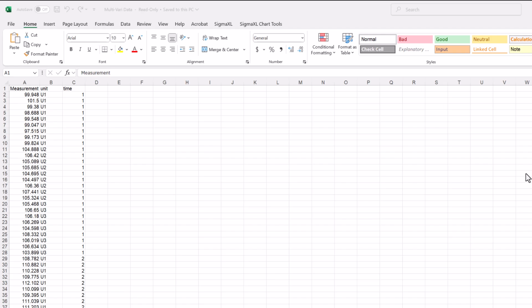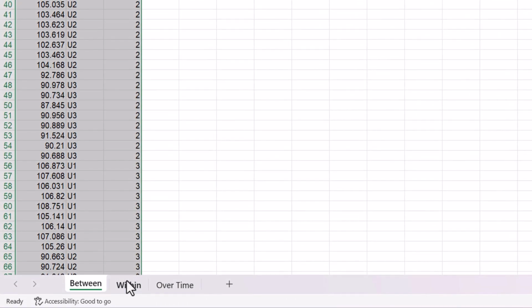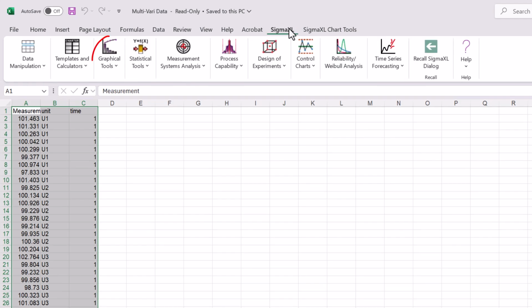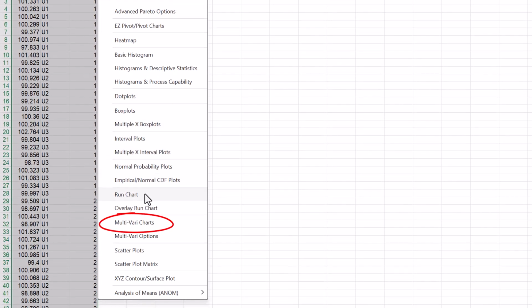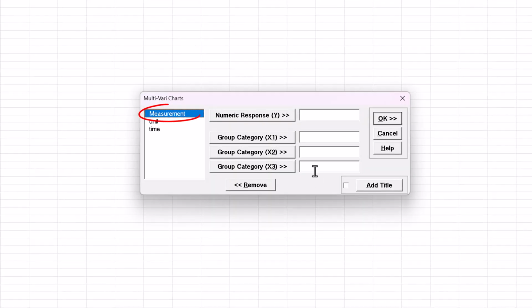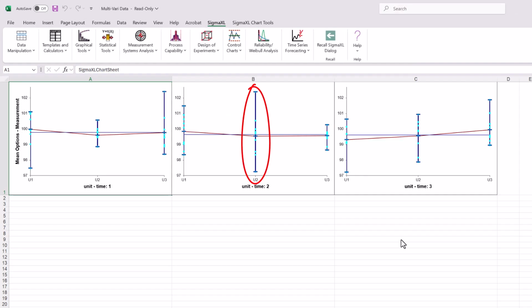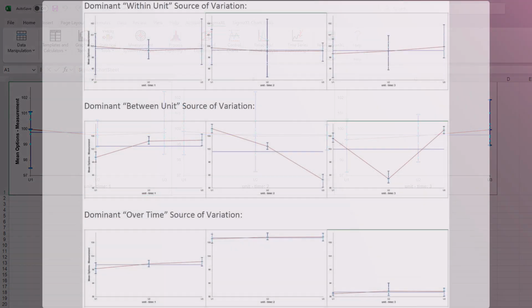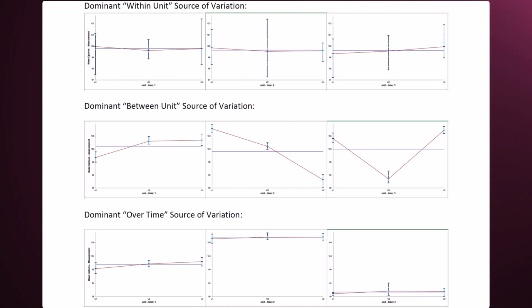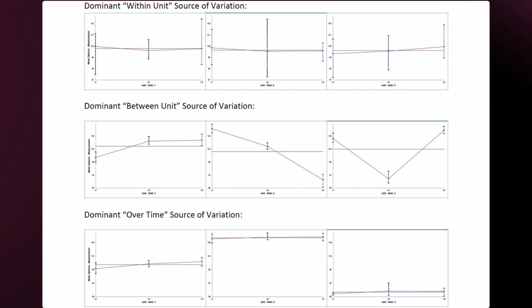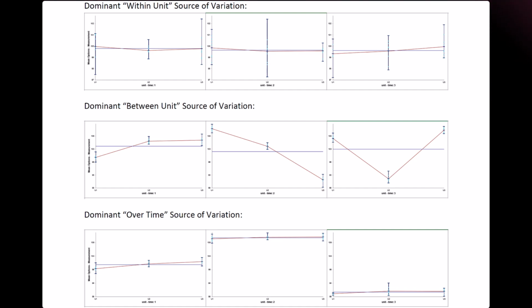We'll be using the sample data set called multivariedata.xlsx. Click Sheet Within. Click SigmaXL, Graphical Tools, Multivariate Charts. Select Measurement and click Numeric Response Y. Click Unit and click Group Category X1. Click Time and click Group Category X2. Click OK. The resulting multivariate chart demonstrates dominant within unit variation. Repeating this analysis for sheets Between as well as Over Time produces the following results, where we can clearly see what source of variation is dominant.